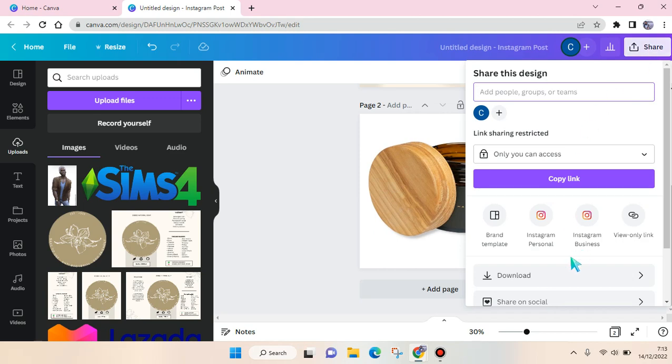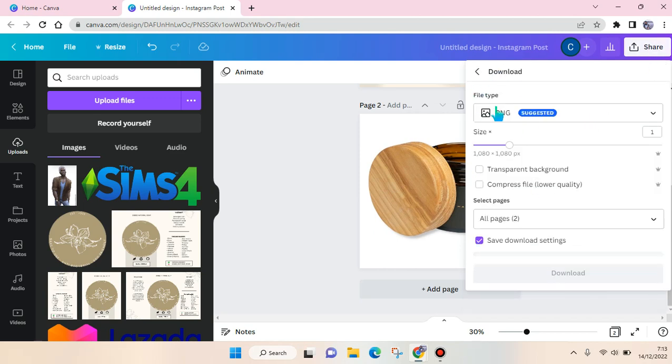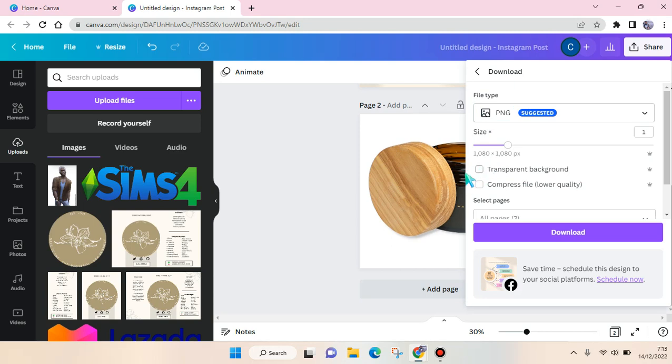And I suggest you save it as a PNG image like this. And if you want, you can also use transparent background, but I don't. And after that, just click on download.